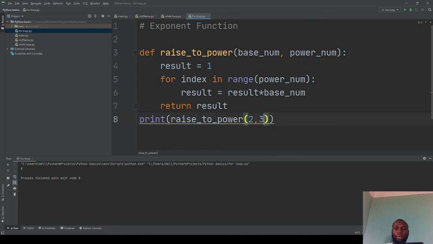Let's change this 3 to 4. We should have 16. Run it. We have 16. So let's change this base 2 to 3 and run it and see how it works. See, we have 81.